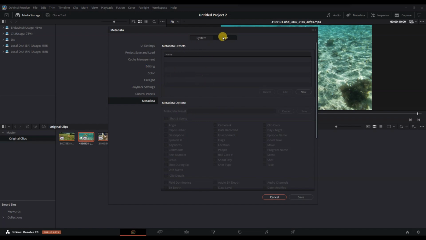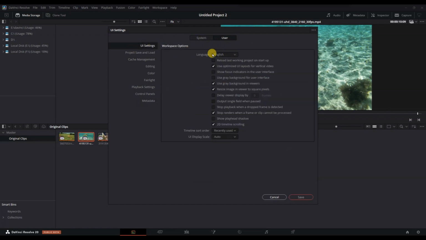Next, in the Preferences window, go to the User tab. Under this tab, you will see a section labeled UI Settings. Here, find the option called Language. Click on the drop-down menu next to it, and you will see a list of available languages. Scroll through and select the language you want DaVinci Resolve to use.